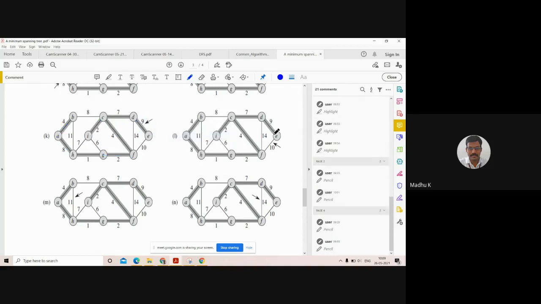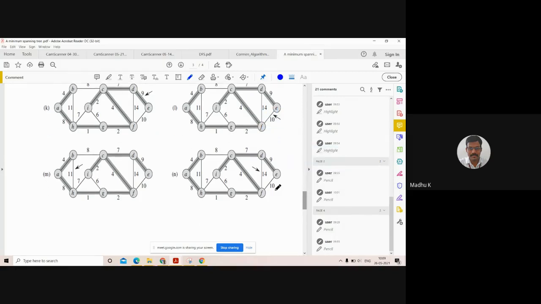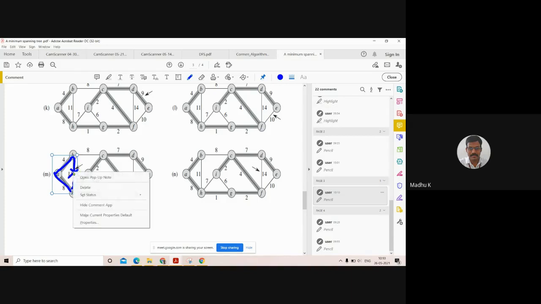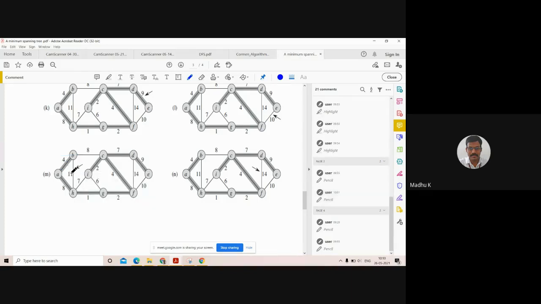Next what I will do, after 9 I will try to add a 10 this edge. But what is the problem? It will form a cycle. So I will not add. Next I will select 11. Similarly if I select and add this one, it will form a loop in this way. So I can't select this one and add it. So this also finished.